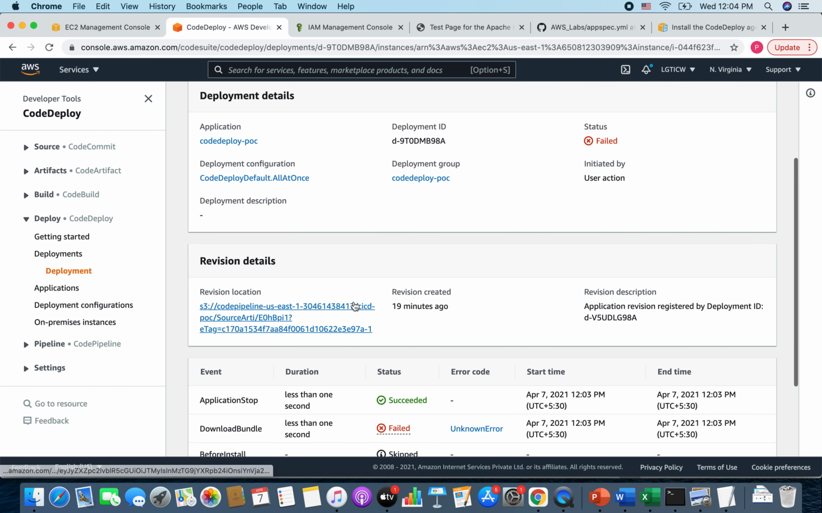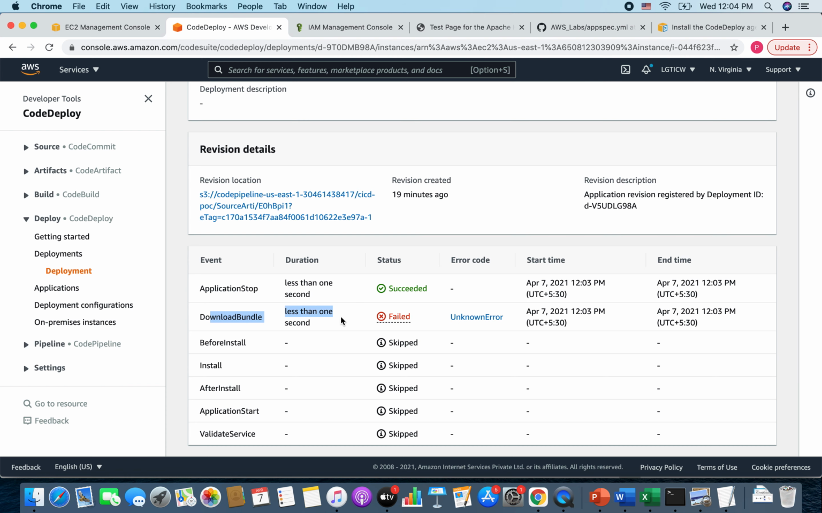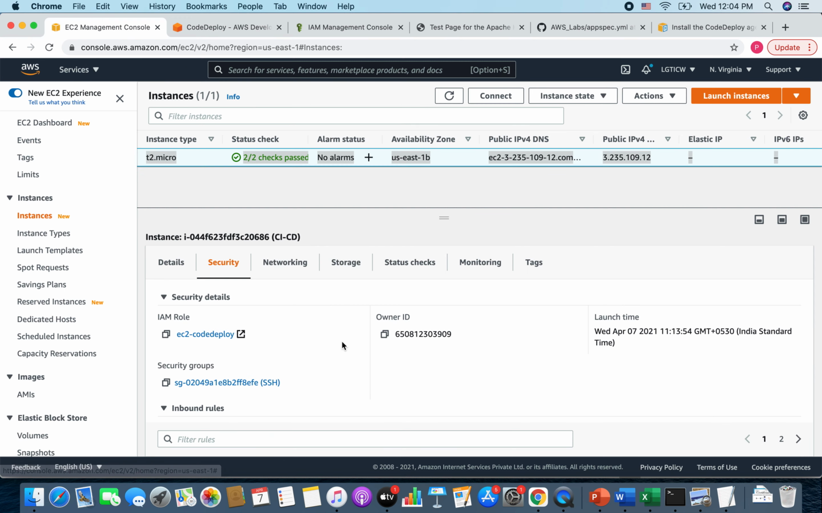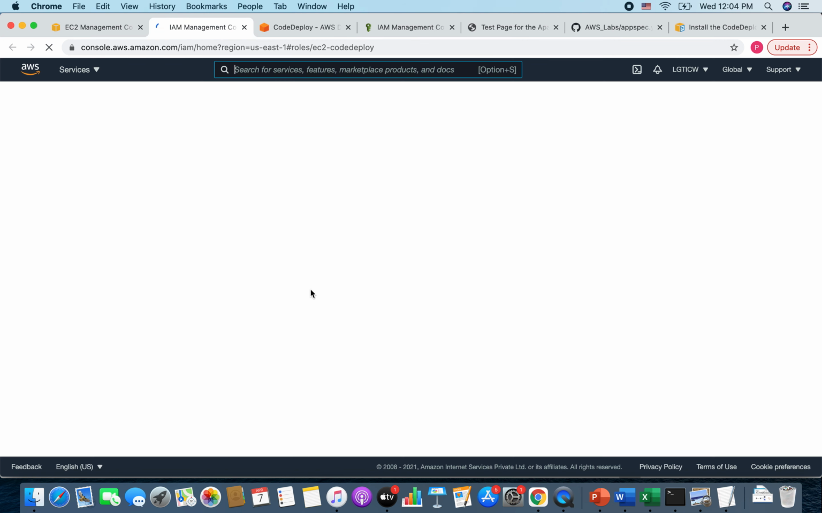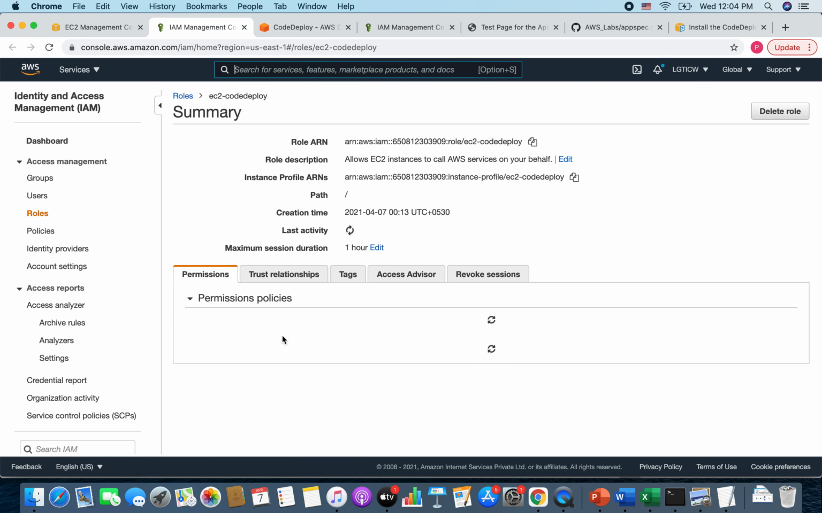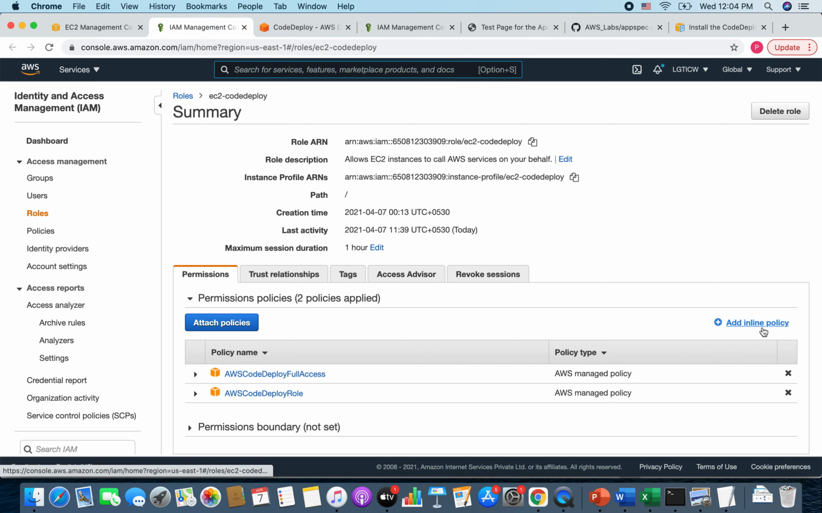Access denied. Okay, so download bundle access denied. So let's see what we have on the server. Every server has to be defined with a certain role. Generally I use administrator, but let's see if it's able to download from S3 or not. I believe not. So I'm going to give this admin access. It's not actually required to have admin access.